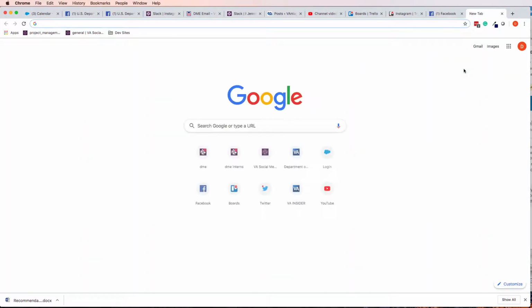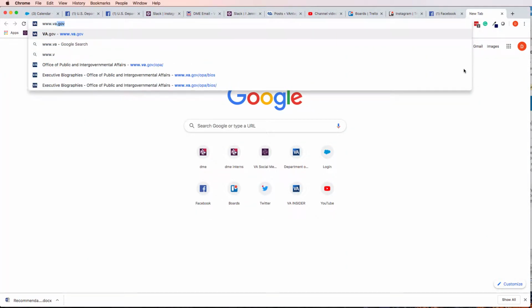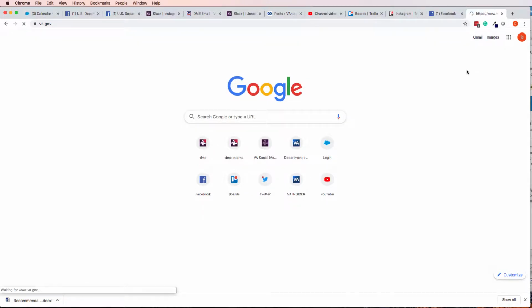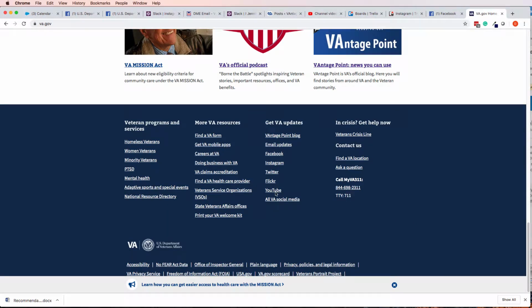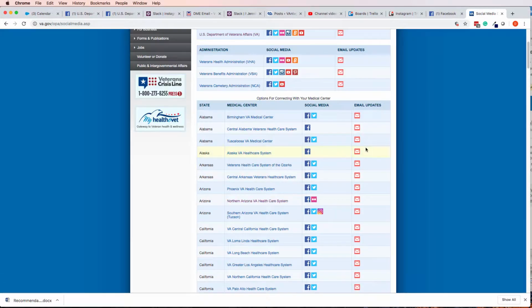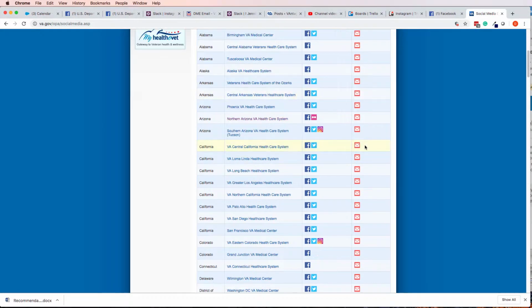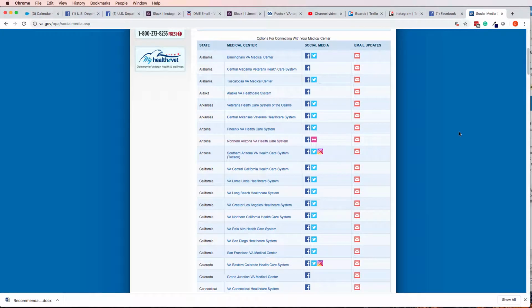And then I go over to va.gov, not slash anything, just va.gov, and scroll all the way to the bottom. Very, very bottom, you see all VA social media. And you see you got all of these VA medical centers. Birmingham, all these. Okay, so they're all listed. These are all links to all their web pages, and these are links to all of their Facebook pages.